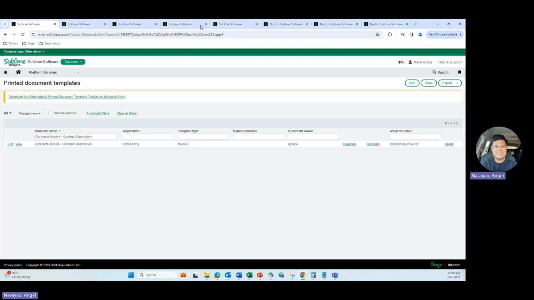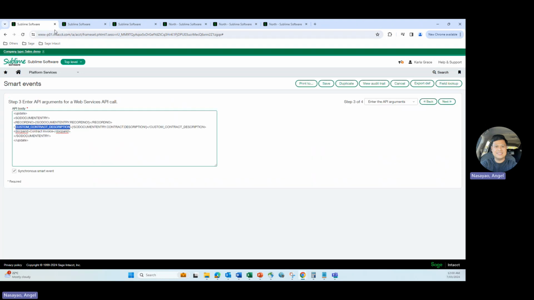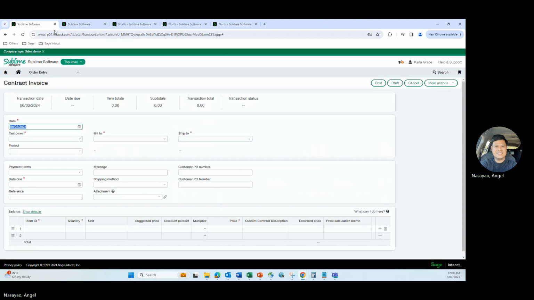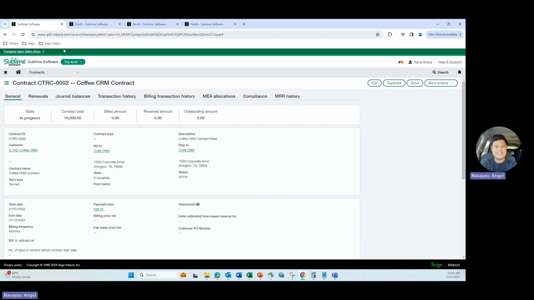So it's just a workaround basically to have that contract description shown on the printed invoice if you would like to make use of that. All right, let me close some tabs in here. This is just a contract invoice. This is the field that we're trying to populate. And this is the contract.